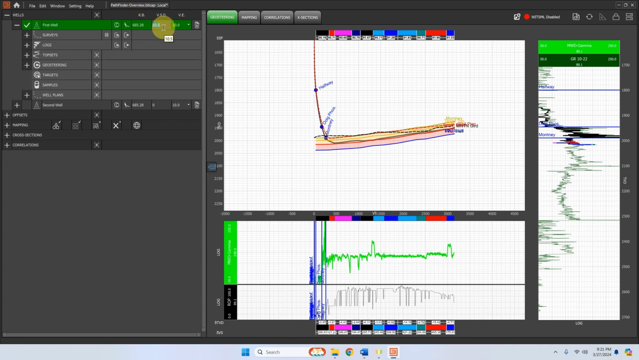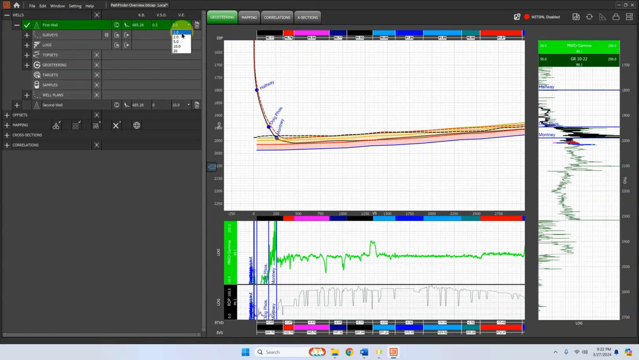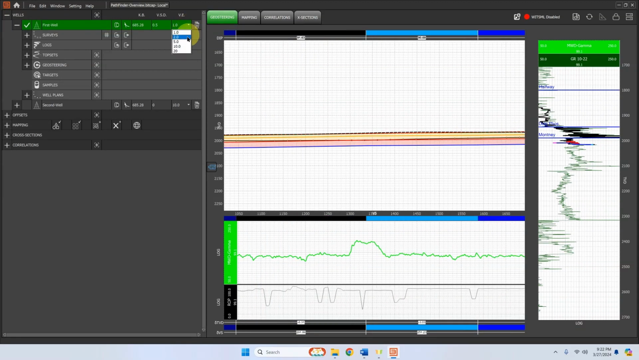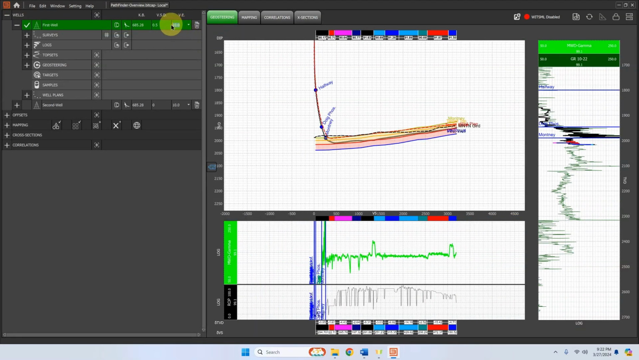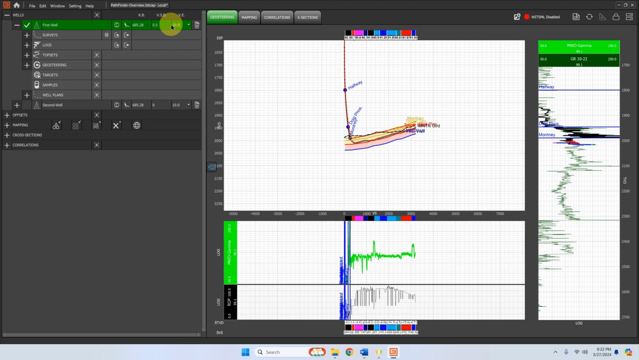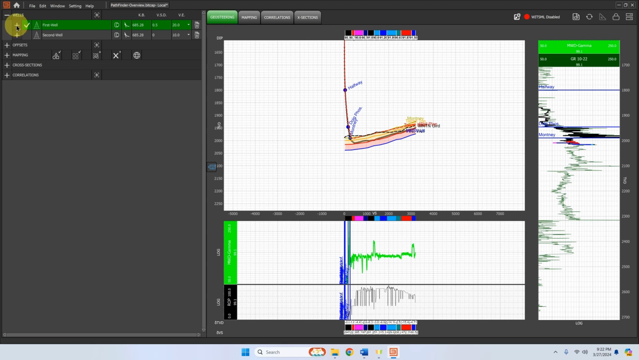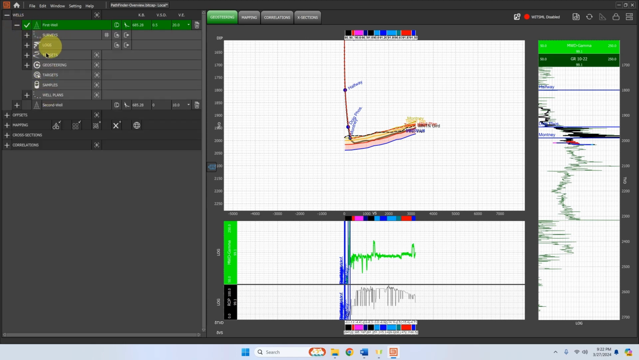Going back to your Wells tab, you can set the KB or vertical section direction by double-clicking into the appropriate box, entering the number and pressing enter. You can also select the vertical exaggeration from the drop-down menu or manually enter a number here. In this case, we have it set to 20. You can press the Expand button to hide or show all of the wells options. Let's go over these one by one.